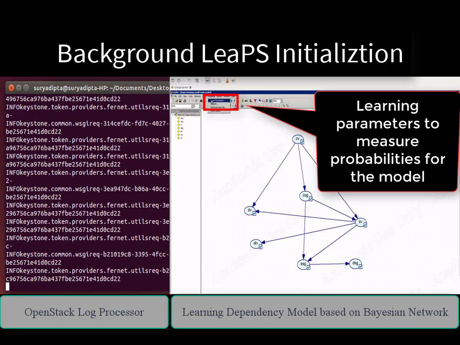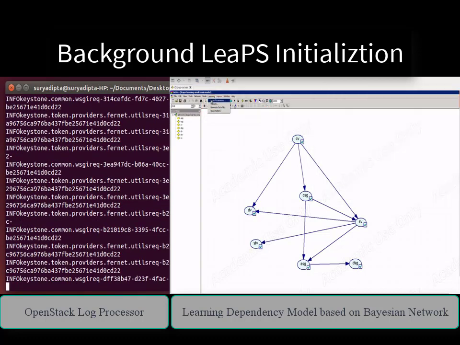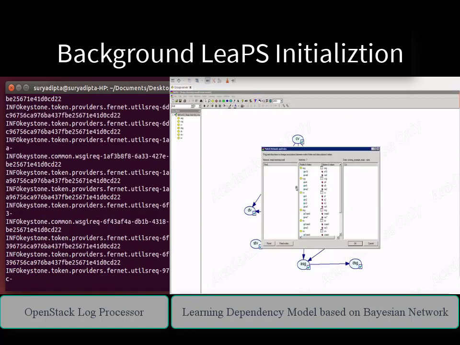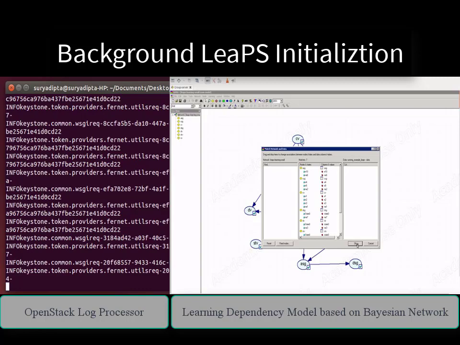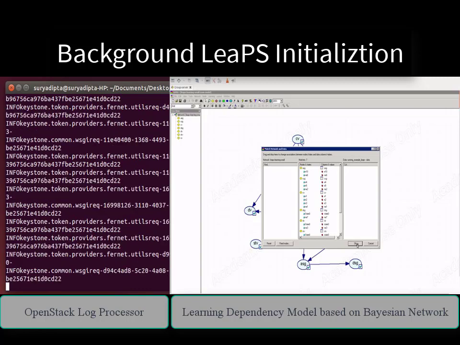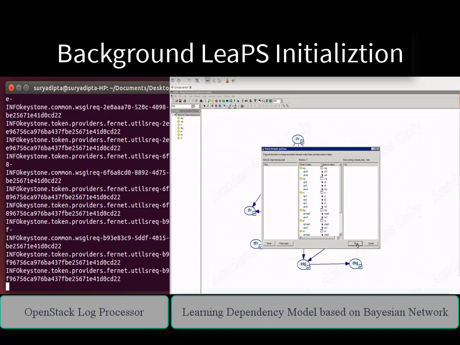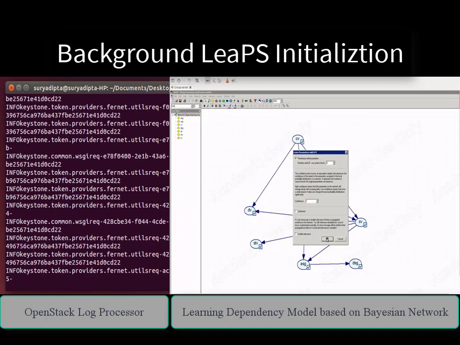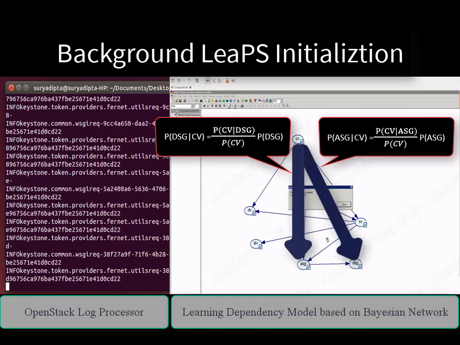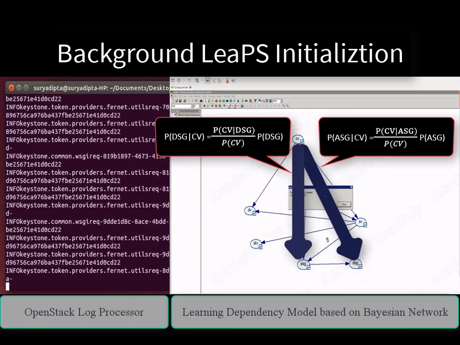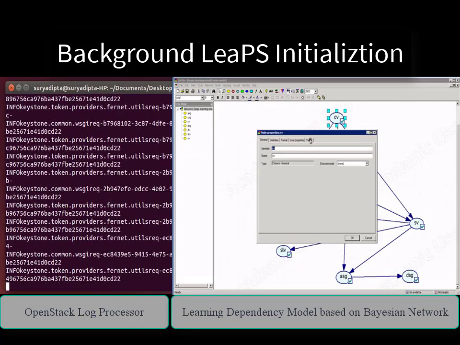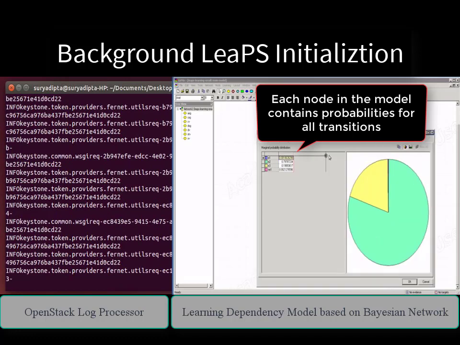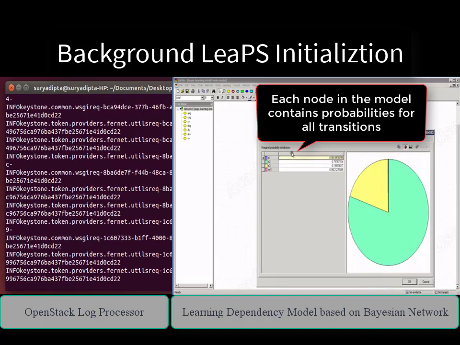Other configurations can also be defined in our Bayesian tool Genie. These configurations include a mapping between different states and each node of the dependency model to be able to start learning parameters. Here we're showing how the conditional probability of transitions from each event to the critical event can be calculated using Bayesian theorem. At the end, each node in the model contains probability of all transitions.